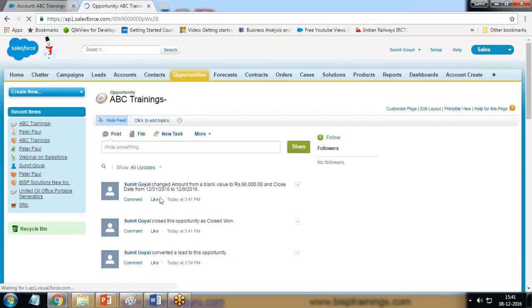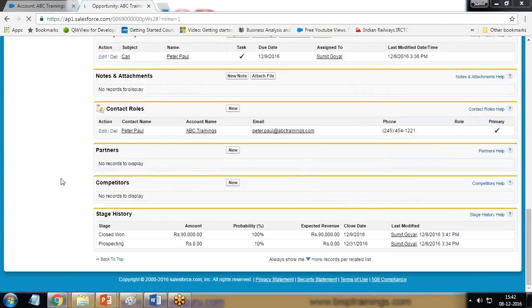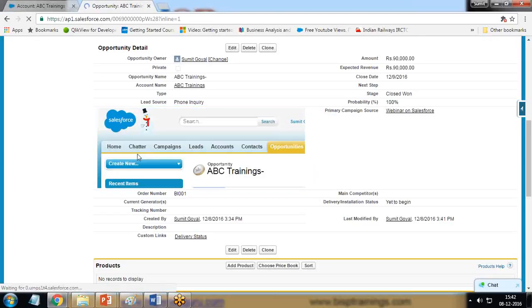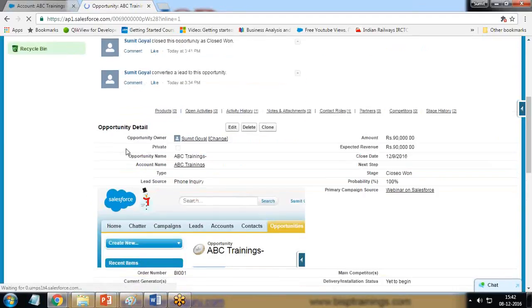So you can see the opportunity has been successfully completed. So the opportunity has been successfully closed. And don't worry about this, that's a VF page, so no need to worry about this. In your case you will not get this. I did some customization in this page, so that's why I'm getting this option. So no issues, you will not get this kind of option in your page. You will only get this area and this area.